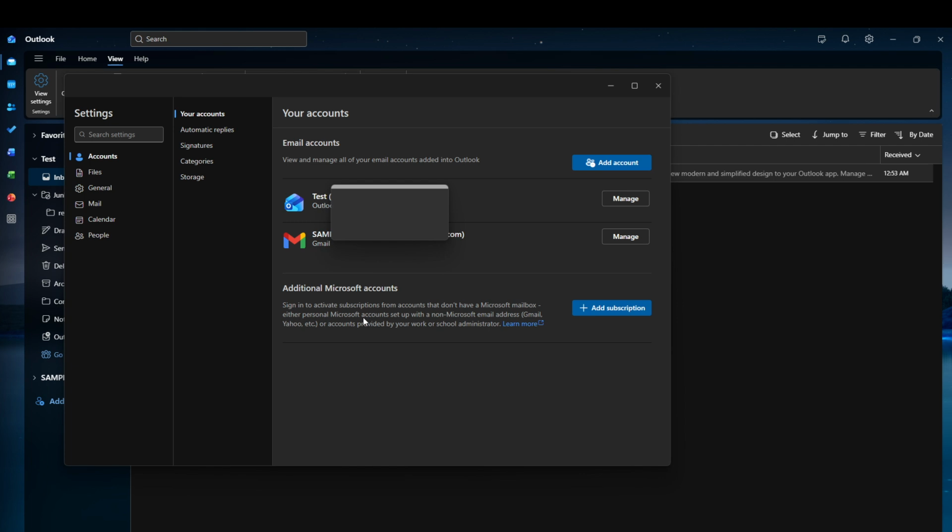Inside Settings, navigate to Accounts, then Your Accounts. You should see a list of all email accounts currently connected to Outlook on this profile. Take a moment here to identify the exact account you plan to remove. Double-check the email address, especially if you have similar names or multiple work and personal accounts. Removing the wrong one can disrupt your workflow, so it's worth confirming.